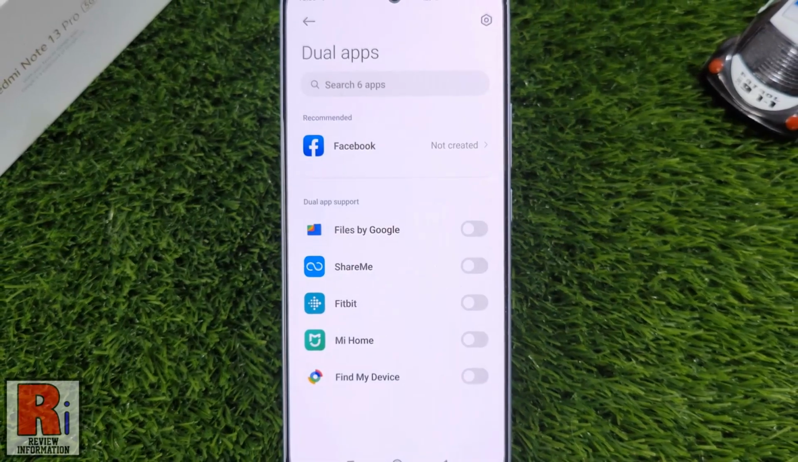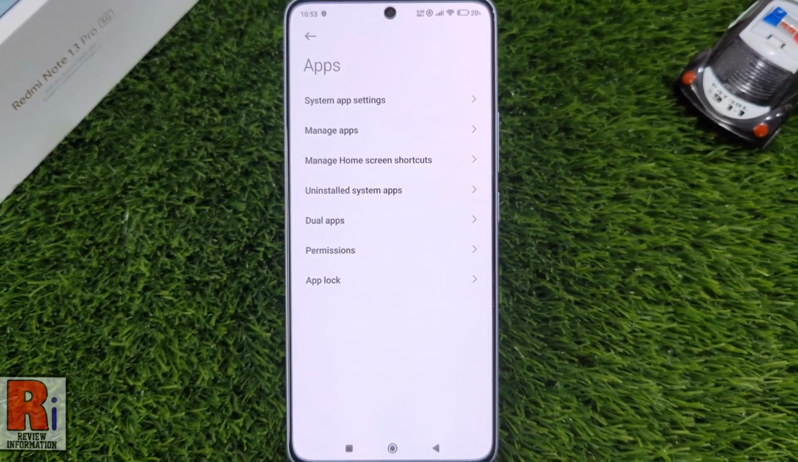So in this way, you can enable and use Dual apps on Xiaomi Redmi Note 13 Pro.